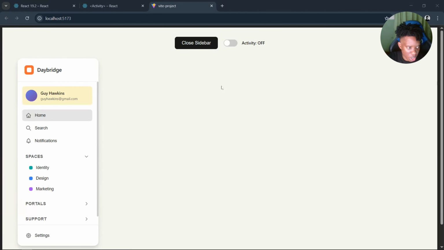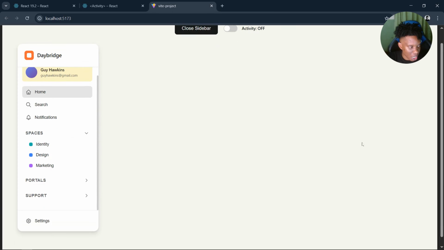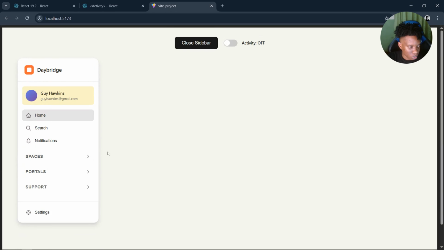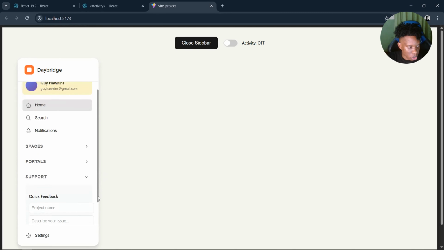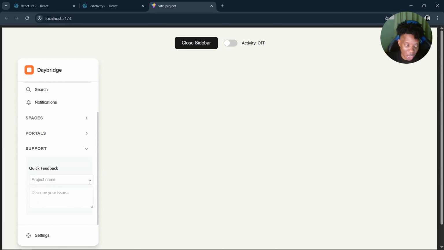As you can see right now, we have our sidebar. We have a button that opens and closes our sidebar, then we have a toggle to turn Activity on and off. The sidebar has different sections: Spaces, Portal, and Support. For the Support part of our sidebar, we have a form that takes in the project name and a description of your issue. This will all make sense in a minute.